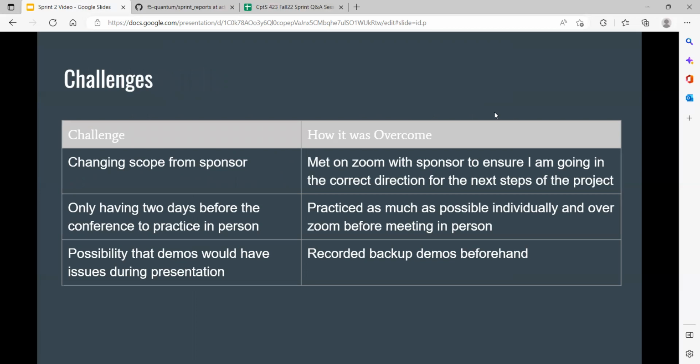In terms of challenges, one of our main challenges was that our sponsor didn't really tell us what we were going to be working on after the conference. And so I had a meeting with him to ensure that I was on the proper path for our next steps.